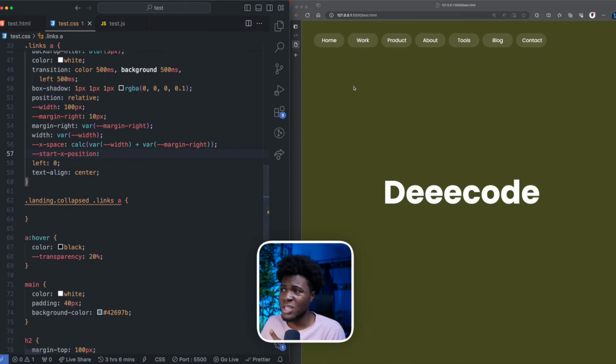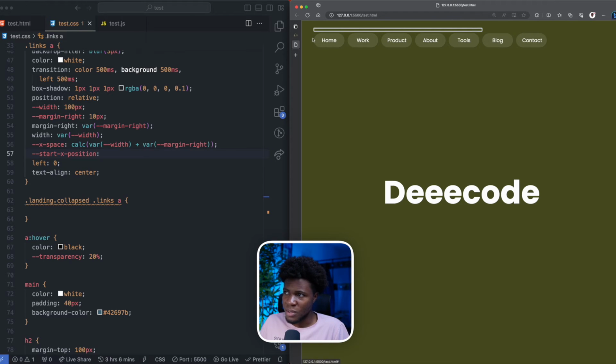And the idea of start x position is, for example, for the first link, the start x position is going to be 0, which is this point here. This is where the link starts from. But then maybe for product, the start x position is going to be from this point, the beginning of the container on the left, up until this point where the link starts from. And the same thing for blog is going to be this point here to this point where blog starts from.